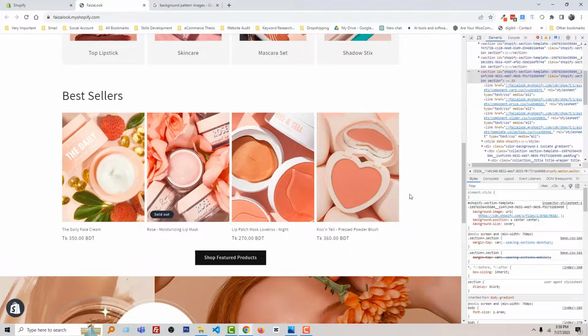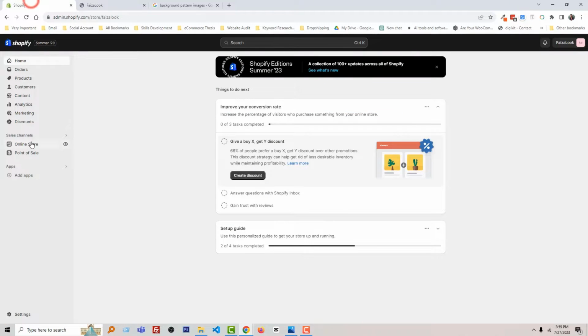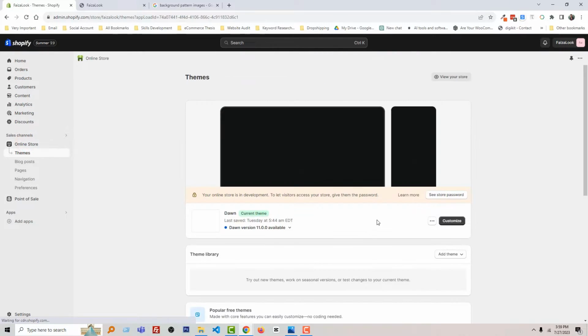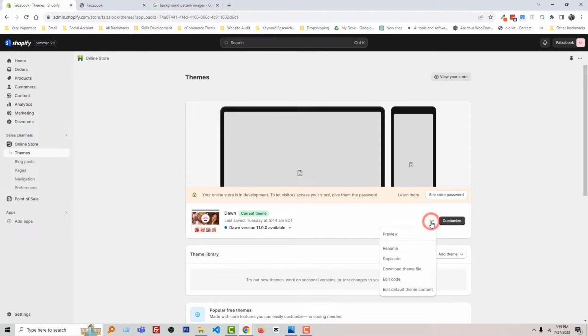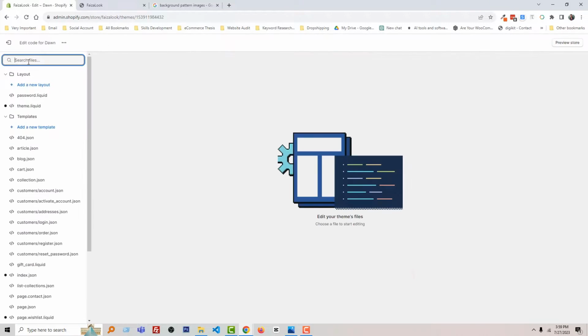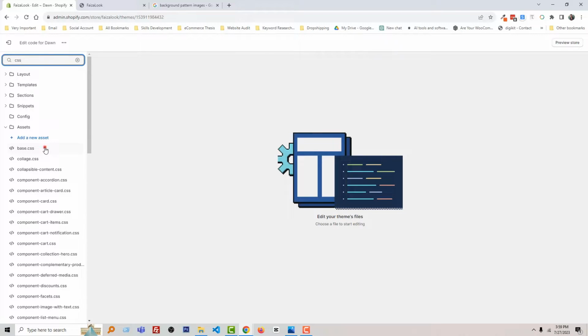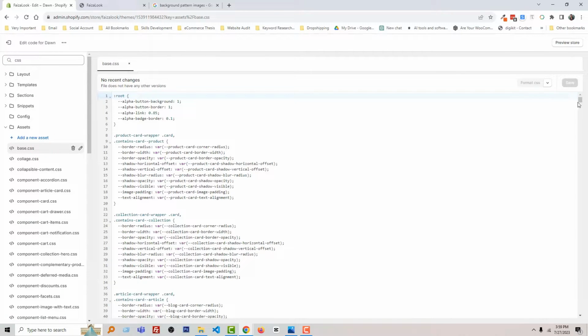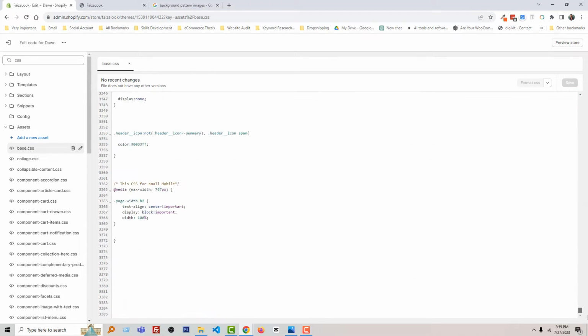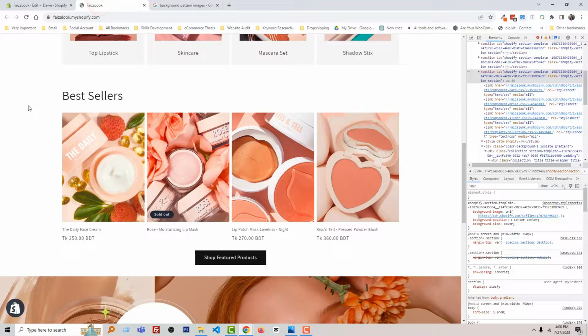Now go back to the Shopify admin panel, click on online store, then click on this three dot icon, edit code, search CSS and open the base.css file. Go to the bottom of this file and simply paste this code. Click on save. Now go back to the home page and reload.